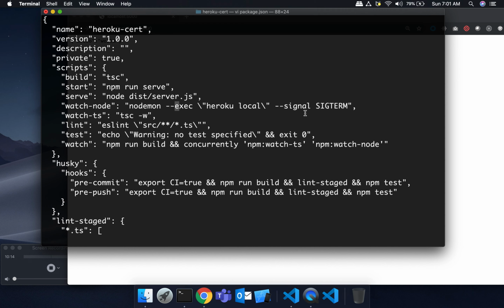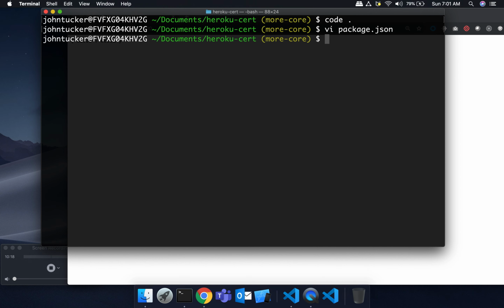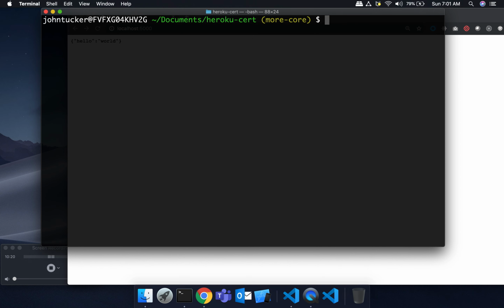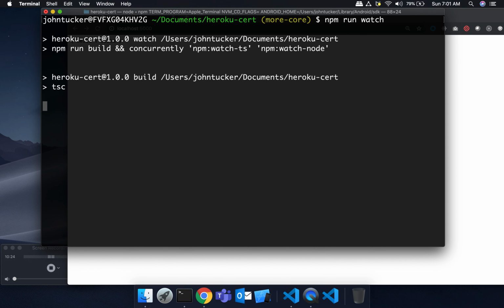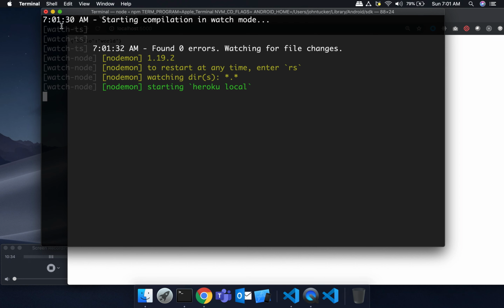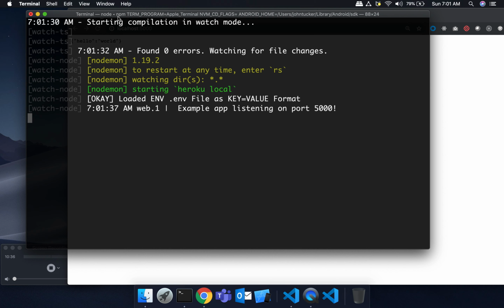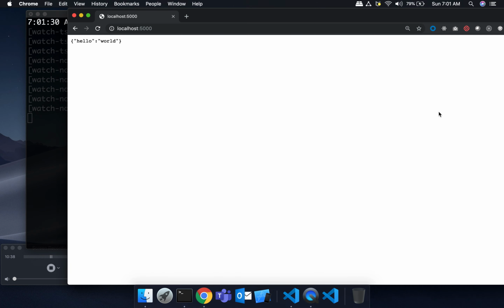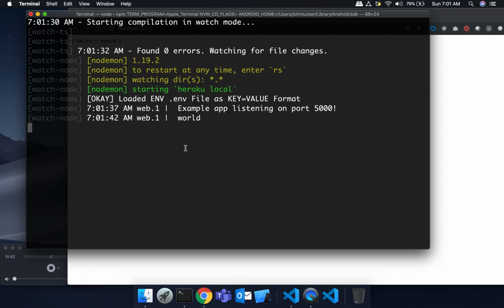So if I got this right, which is probably a 50-50 thing, if I type npm run watch, what should happen now is it will run Heroku Local instead of just running the node code directly. And then as I make live changes, it's listening on port 5000. So let's see if this is actually working. Okay, that's good. And there's my log, right?